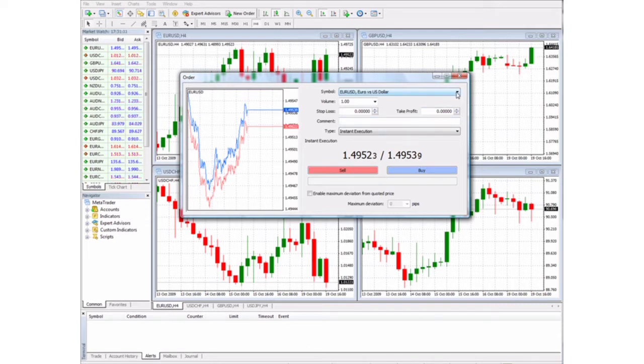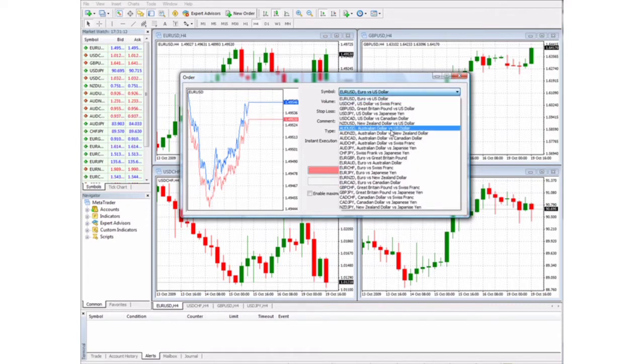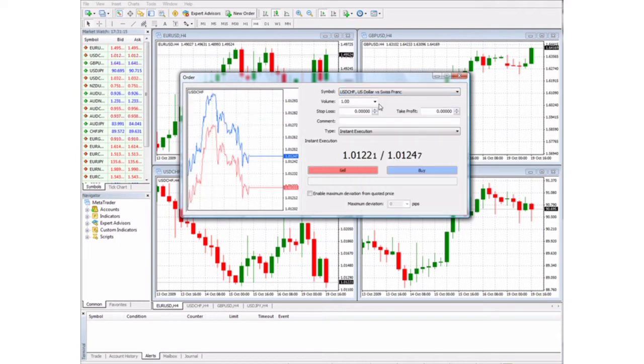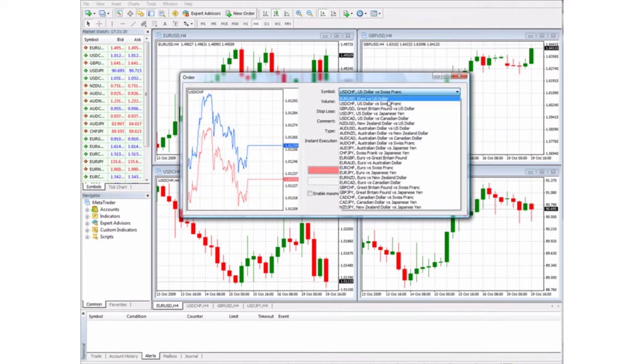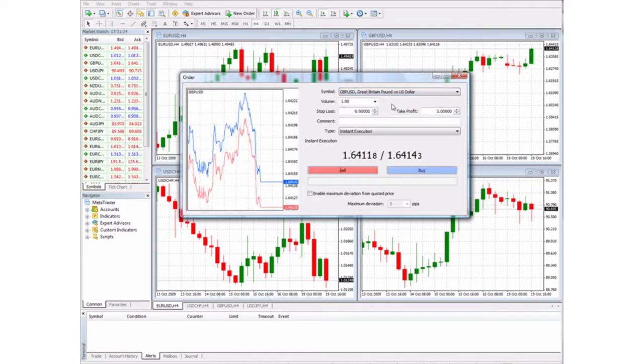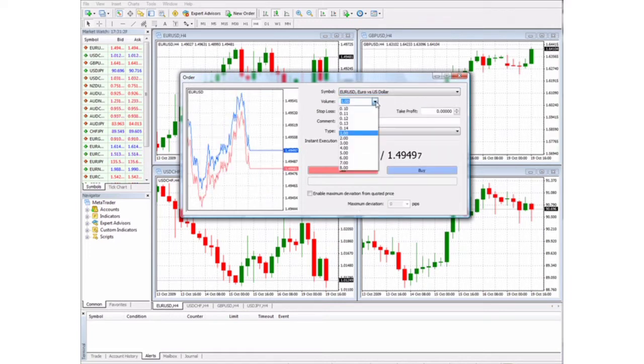Okay, so some of the other options here. Let's look. You want to change markets. There we go. Euro dollar, US dollar, dollar franc, pound dollar, whichever you are choosing to trade. Change the volume here.